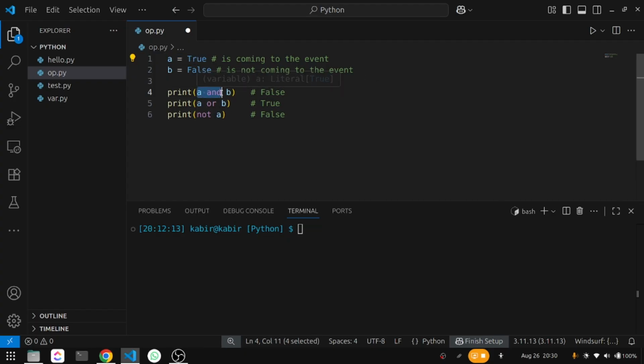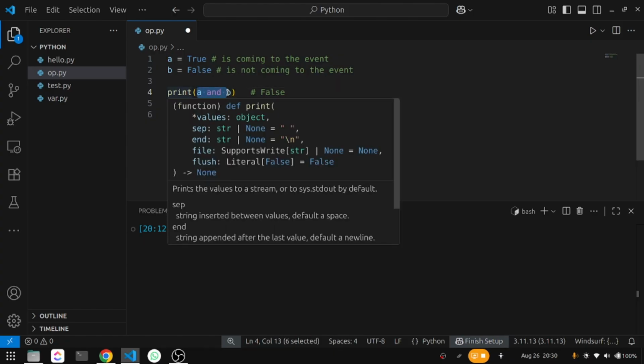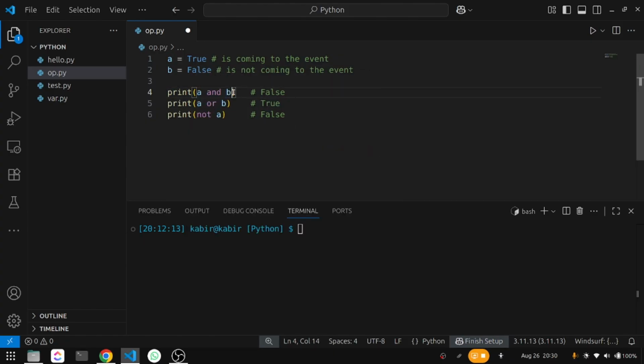In the variable definition, friend A is true, meaning he is coming, and friend B is false, meaning he is not coming to the event. But here we are saying that friend A and friend B both are coming. Ultimately this result is going to be false, because friend B is not coming. That's why the whole logic is false here.